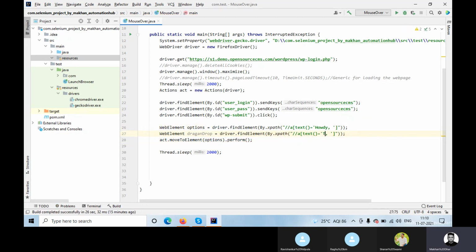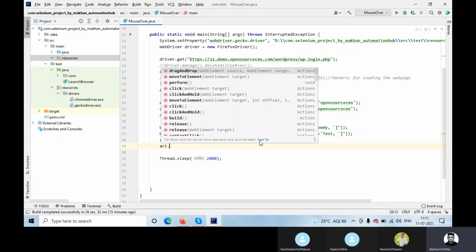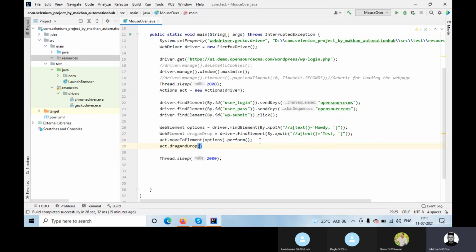I'm saying test for some other element. So for the next element, obviously act dot, this should be something different, for example, drag and drop. Now again, you'll pass this drag and drop.